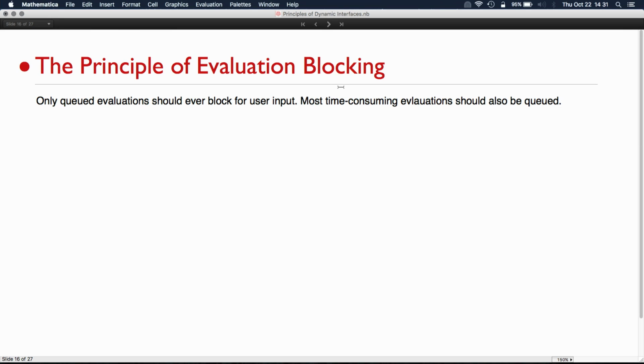Okay, so the first half of my talk was the first 3 principles. The second half is, I'm hoping, going to be filled with the last principle, the principle of evaluation blocking. This is the idea that there are 2 kinds of dynamic updates. There are updates that happen quickly. There are updates that happen slowly. And knowing when to use each can often be the difference between writing an application that's responsive and usable and an application that shows you $Aborted and spinning beach balls and all kinds of other nasty stuff.